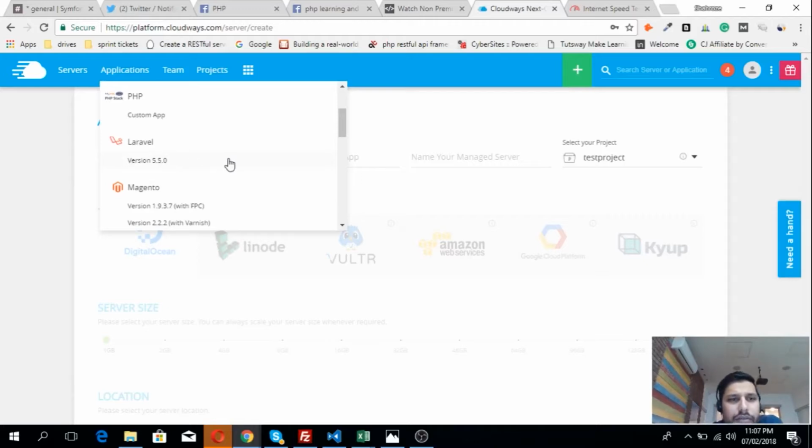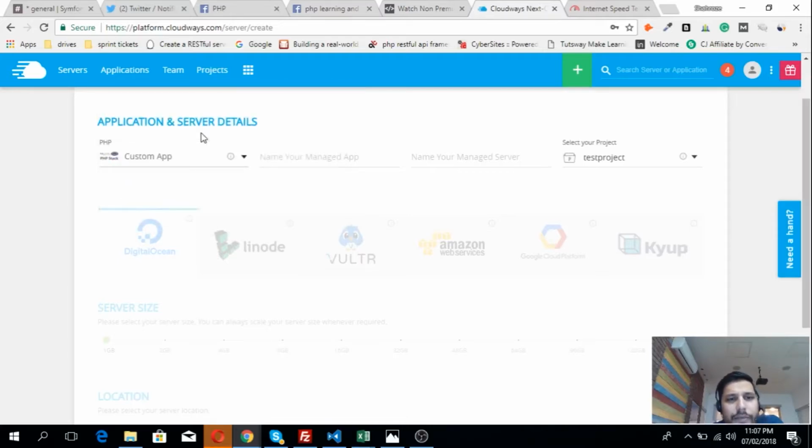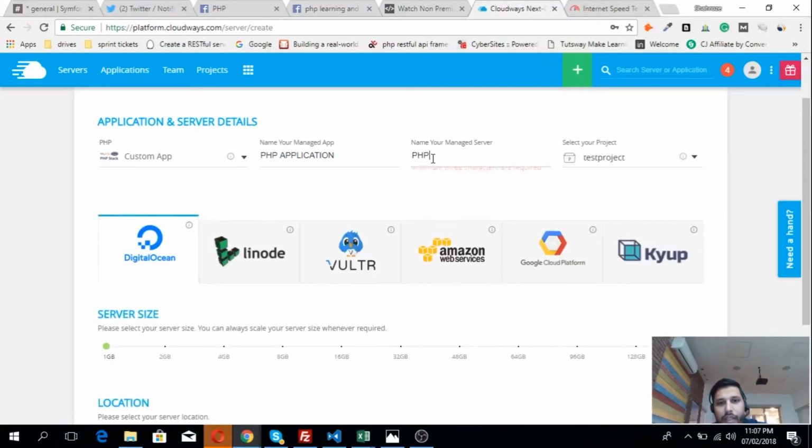for this application. So let's first select custom application here. We will be selecting Laravel in our next session. So our main focus is the custom PHP application right now. Here you need to pass the name of your custom PHP application, like PHP application. I will pass that here, and name your managed server. Just give a meaningful name so you can remember the server. I'm giving PHP server.